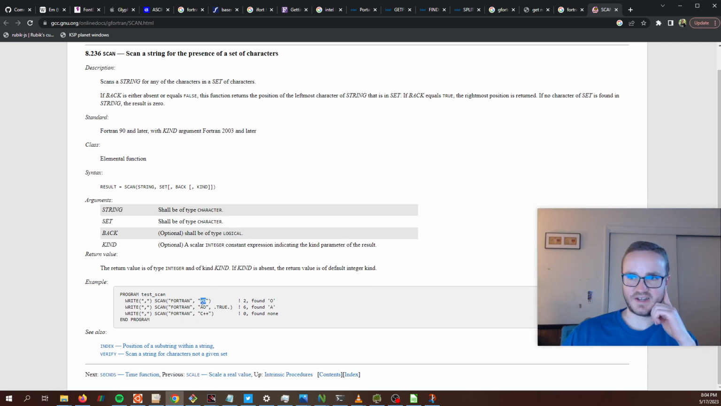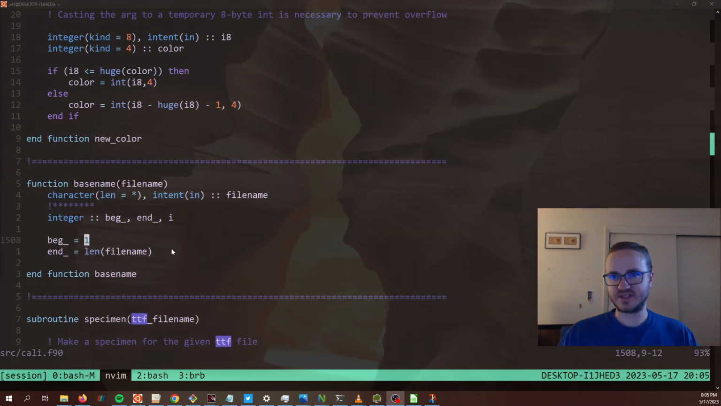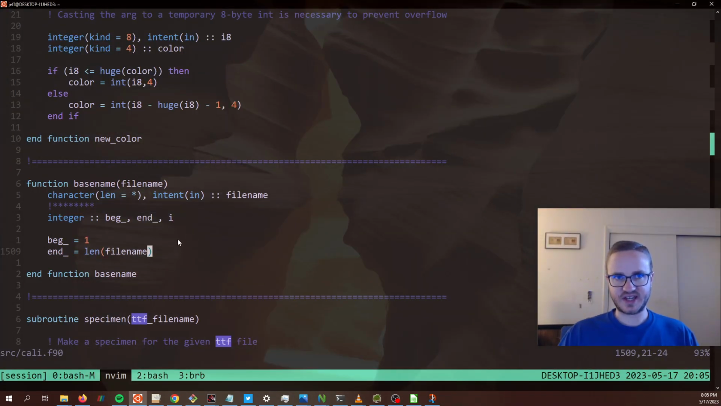So this works with a set of characters, and I want to look for either forward slashes or backslashes, because that might depend on the operating system that you're on. And then I just might as well use that for dots as well. And then, yep, nothing is found at zero. Can this go backwards? Yeah, it has an option to scan. By default, it scans from the beginning to the end. If you set back to true, then it scans from the end to the beginning. So this is the function that I want. And first, I want to scan for slashes, because then after I get that slash, I want to scan from there to the first dot.